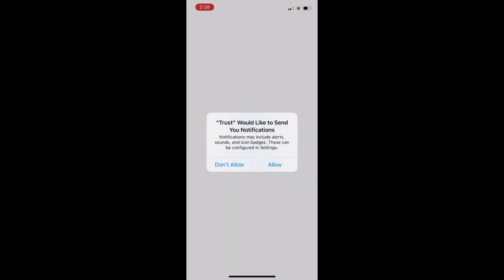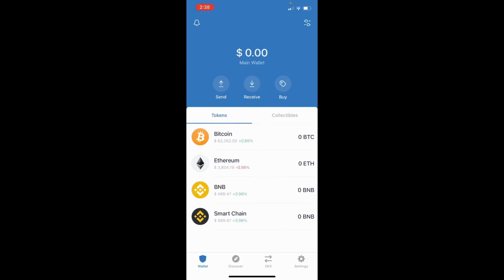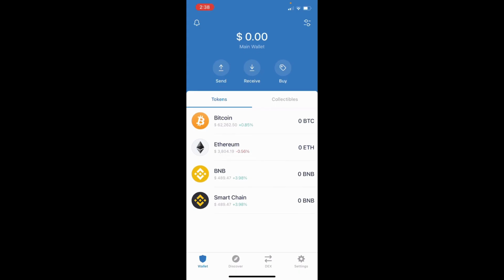Allow Trust Wallet to send you notifications by tapping on Allow. And this is your dashboard for your Trust Wallet. All of the tokens that you have will be displayed on this page. That is how you'll be able to sign up for Trust Wallet.